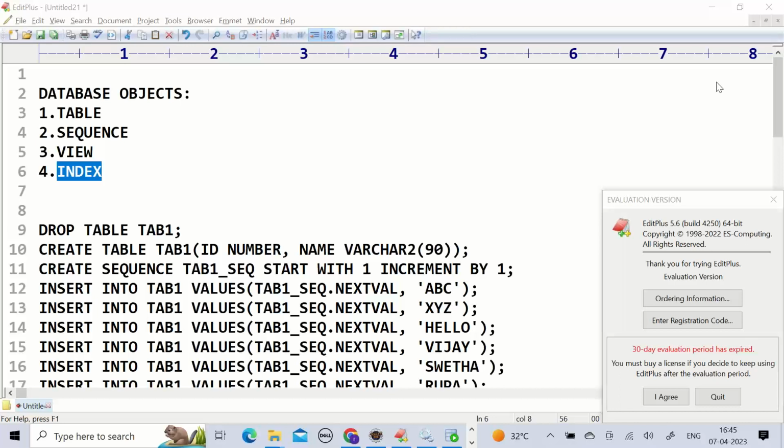While creating a table, the database manager automatically creates indexes for the primary key and unique key. You don't need to create an index for a primary key column or unique key column. The database manager itself creates indexes for primary and unique.